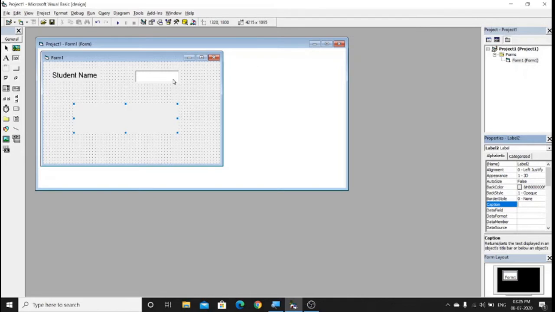What is the difference between label and text box? So you should remember the caption property. Now I want one command button over here. Click on the command button. I'll draw the command button to display the message.